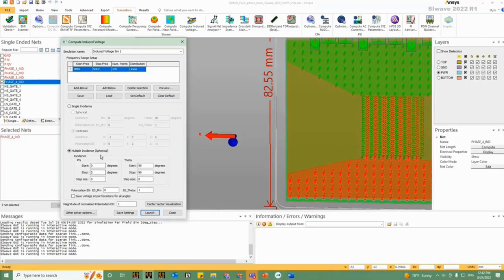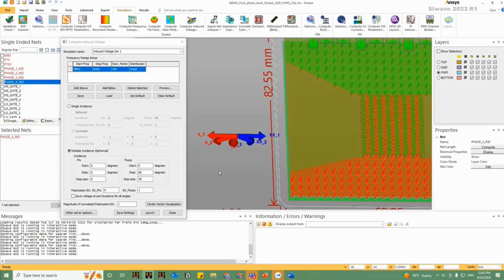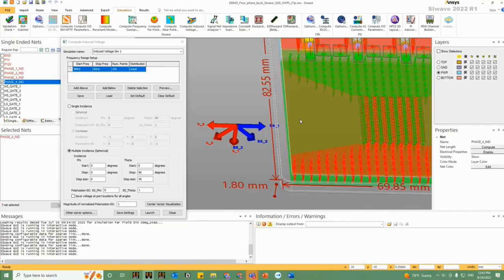And you can also define multiple incident waves, and here is a spherical incident wave, and you can define multiple steps. If I do a phi equal to 0, and then I do a theta, start from 0, stop at 90, and then I can do a step size. For example, I do 45 degrees per step, then I would get 0, 45, and 90. So you can see there are 3 vectors and 3 polarizations. In this case, the magnitude of the normalized polarization is normalized to 1 volt per meter.